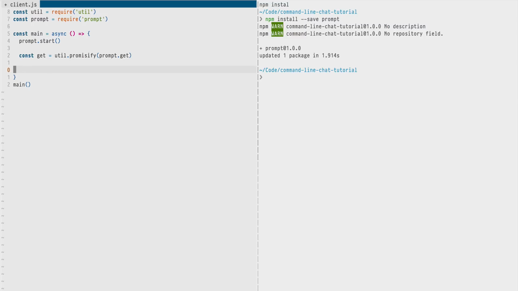Like I skimmed over earlier, the get function takes an options argument. Really, this is a schema, which is quite an overloaded term in programming, but basically it's an outline of what we expect from the user. This will be the username schema. The description is basically what you want to present to the user, so we'll say enter your username, and then we specify the name by which we want to reference the user's input later, so I'll write username.